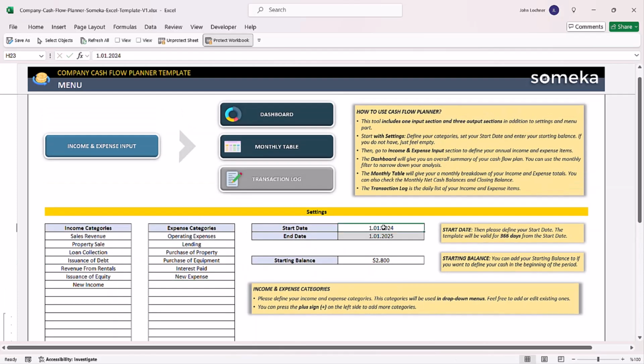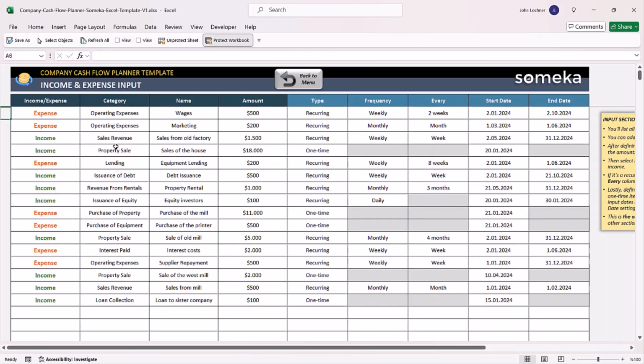Input your start date into this section. Once you do, the template will be valid for a year. So the end date will be 1 year later. And lastly, if you do have a starting balance, you can input it into this section. Once you complete the settings section, now you can start with the income and expense unit.